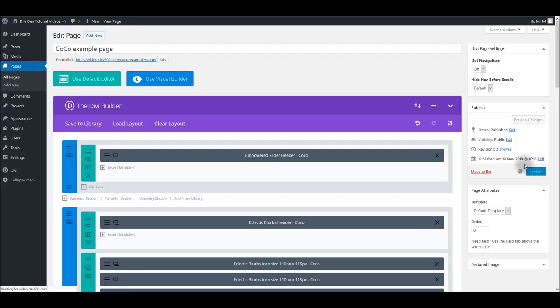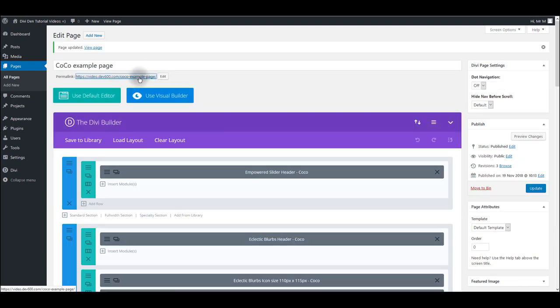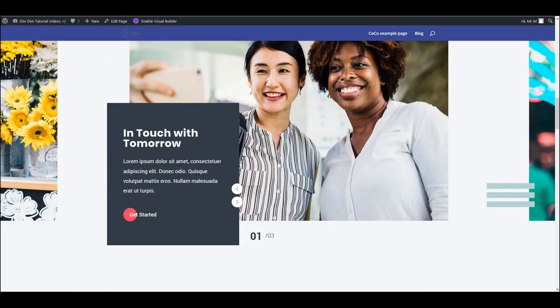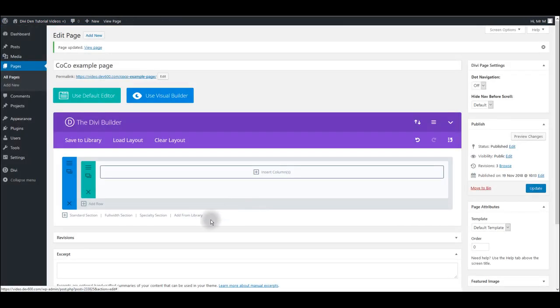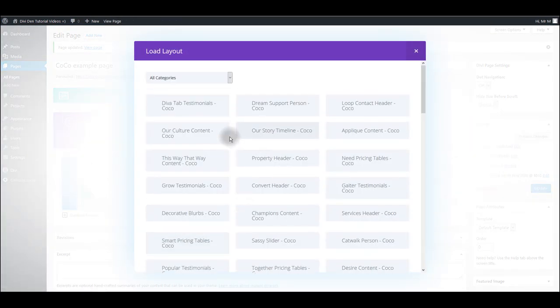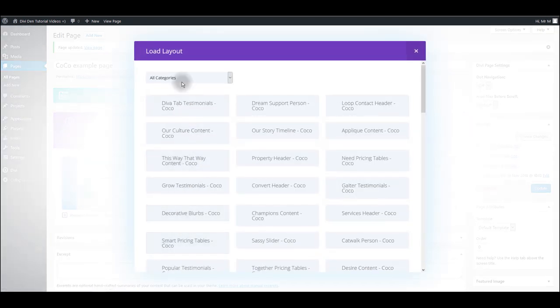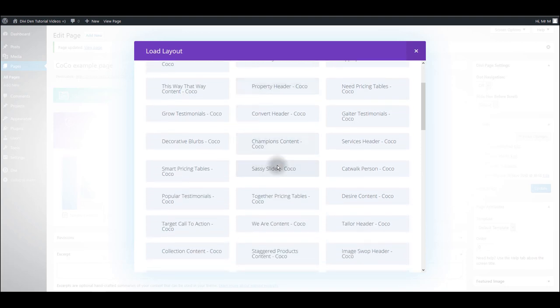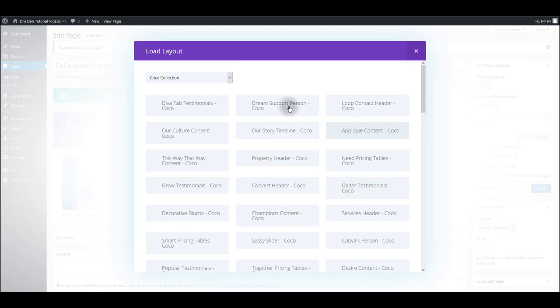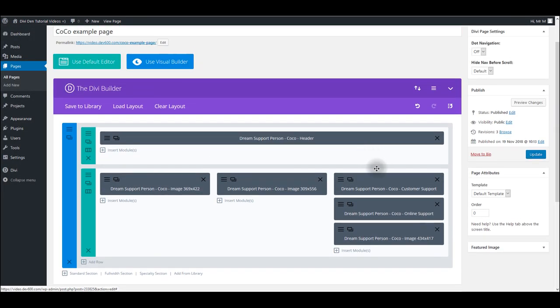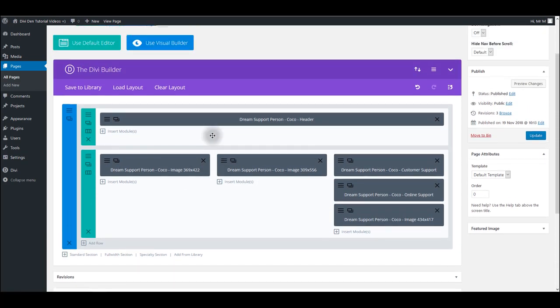Just for the sake of a test, let's update the page and have a quick look. And there we go, there it is. If you would like to load an individual module or section instead of the complete page layout, you want to click add from library. Select CoCo collection from here, and once again you can click on any of these modules to load it on a page, for example this one, and it's automatically loaded onto the page.